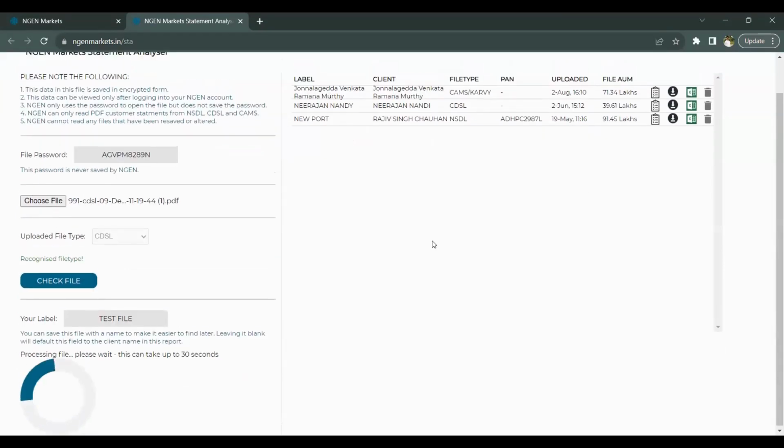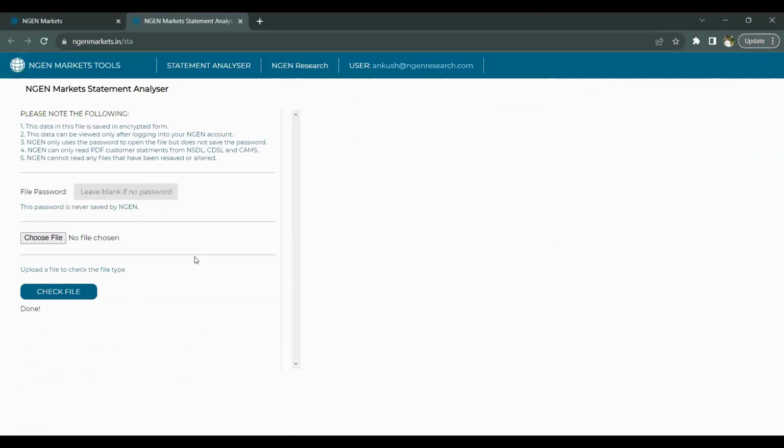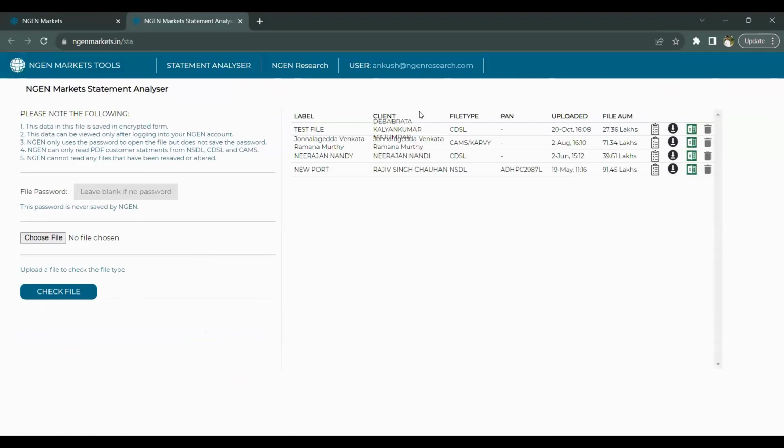So it just takes some time, so we'll wait for a bit. Okay, so now you can see that the file has been uploaded over here. This test file has been uploaded over here. You can check it out. And now you can directly go back to the NGEN Markets page.